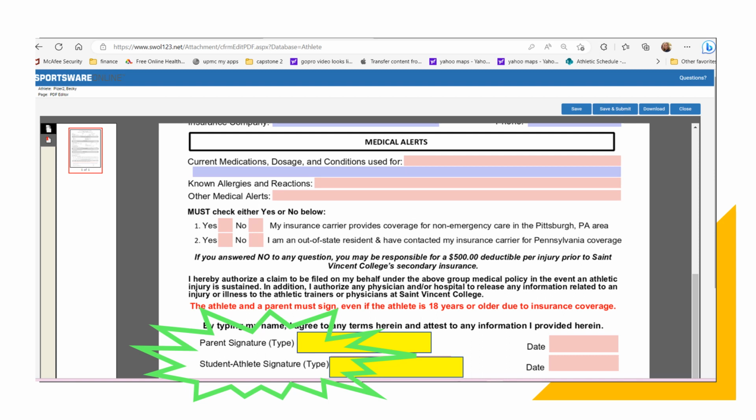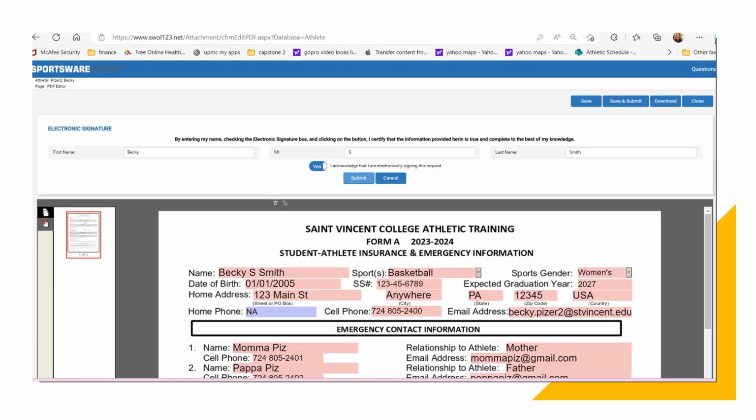All forms will ask you for a signature. There is a statement present that these signatures may be typed. Type your name and date. And for Form A, a parent must type their name and date as well. And when you believe all the information is correct, go ahead and click Save and Submit. You can always save a form and continue later. But remember that when you save and submit, you cannot go back to make any more edits.